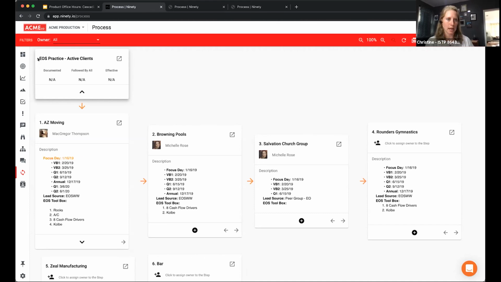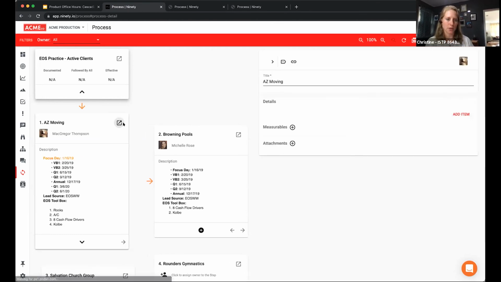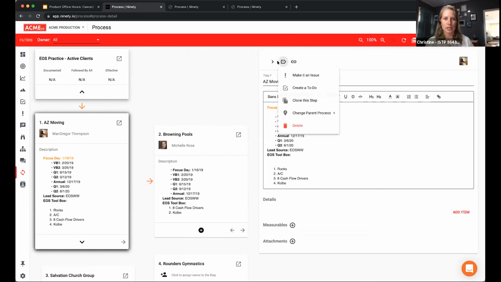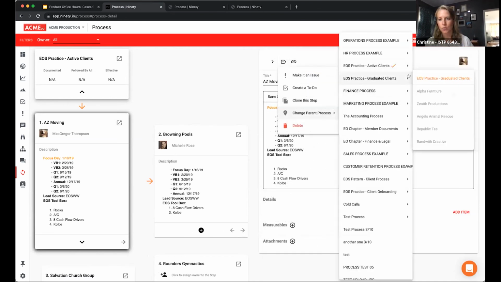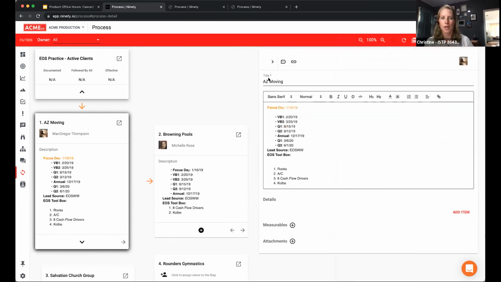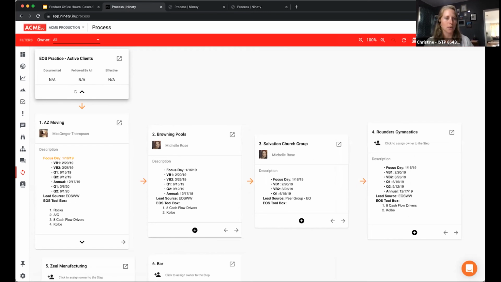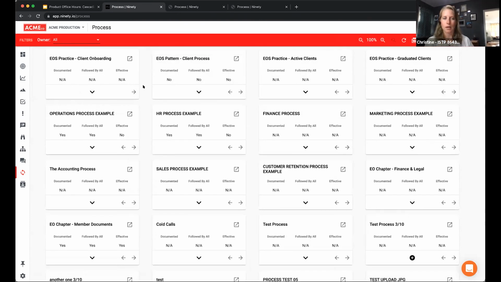So this is definitely the example. We're looking at active clients. Each one of these is a client, and then you've got the detailed information, and you can move them around different sections. So if AZ Moving became a past client, then they would move into the graduated section, and I could push them over there. That's how people, coaches specifically, use it, because they're in that group where they've got tens rather than the hundreds or thousands that a typical company has.